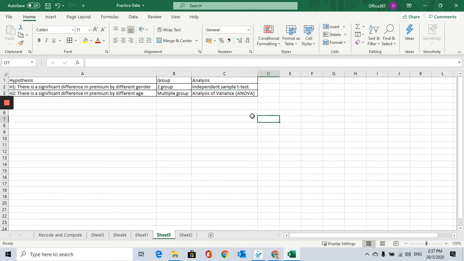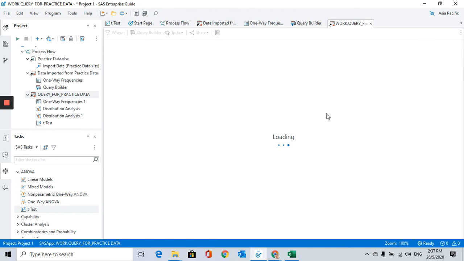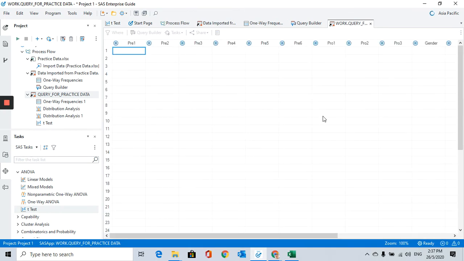In SAS, you can run this very quickly, provided that you already have clean data that you have recorded and computed. Just refresh this data so that it won't create any issues.